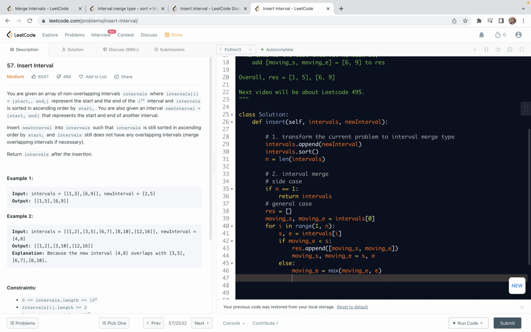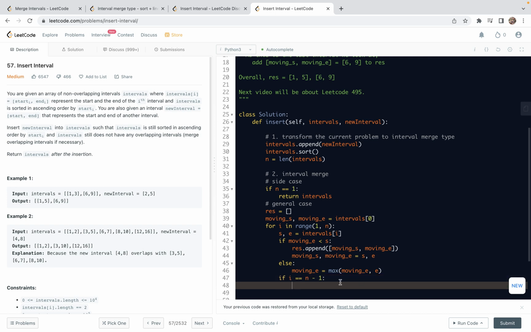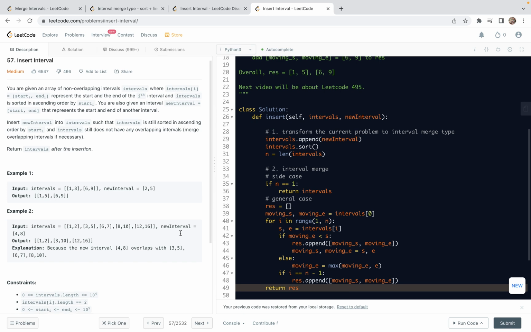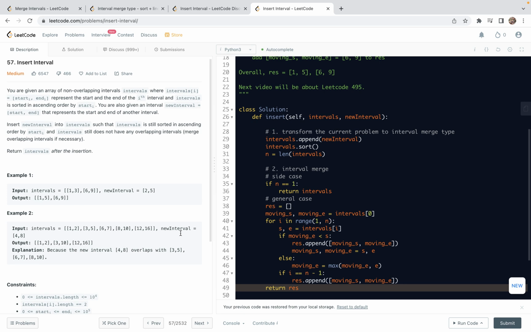Then we need to pay attention to the case if i equals n minus 1, the last interval. We need to add this moving S and moving E because we have no other iterations followed. So we're going to have moving S, moving E. Once we've done the for loop, we're ready to return the result. So this actually forms a solution for this problem 57.